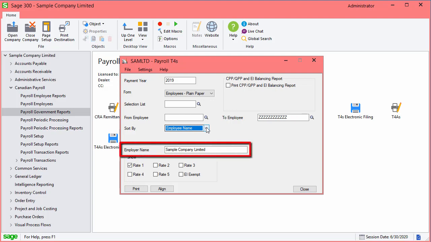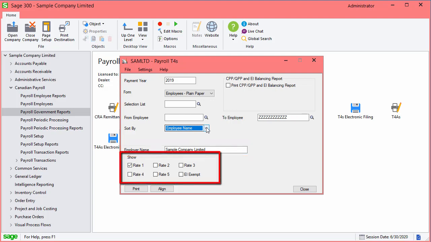Verify the employer name is correct. If needed, select any additional EI rates. After verifying all options, click Print.